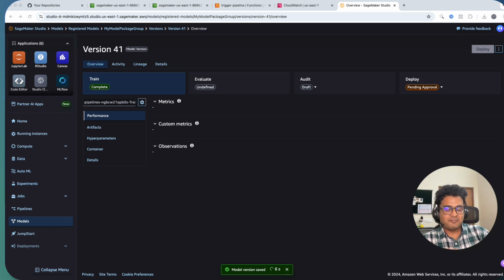Instead of following the manual process, you have a fully automated MLOps pipeline on AWS that trains the model whenever new data arrives. So no more manual training, no more tedious deployment, just efficient automated machine learning at scale.